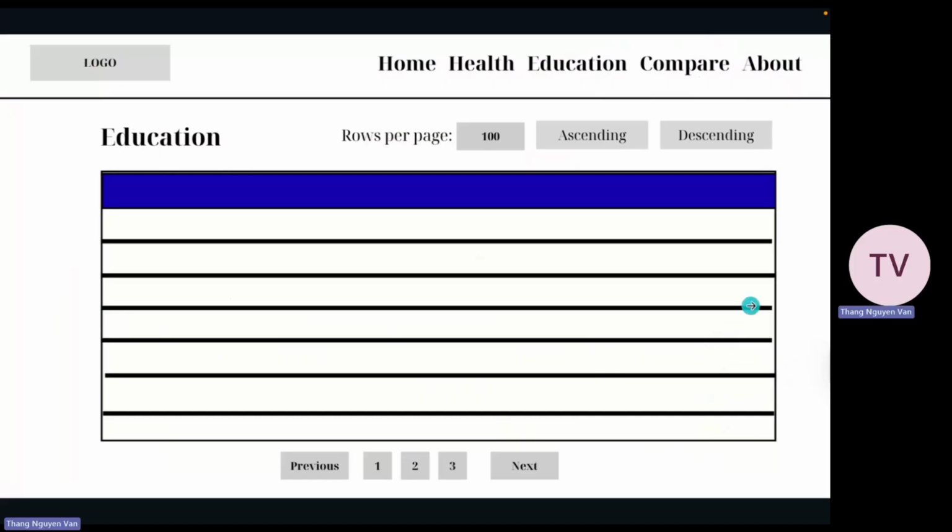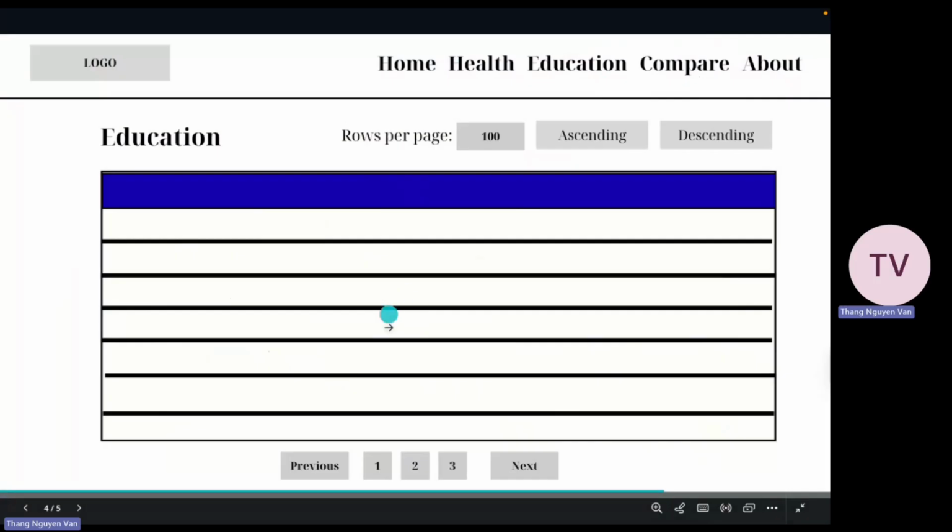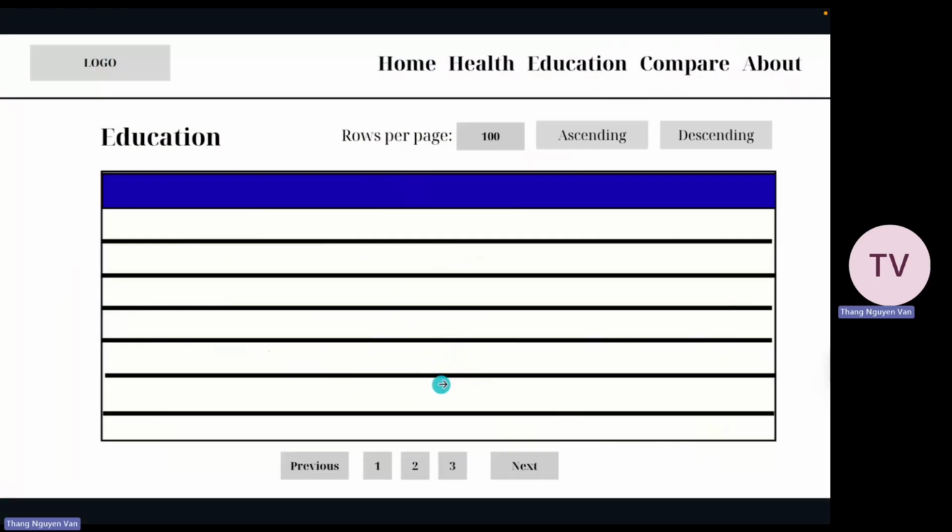Similarly, the education section shows data on attendance, completion rates, and years of study. It uses the same table format as the health section. Consequently, users save time and focus directly on the data. We chose this consistent design because it reduces the learning curve for new users.